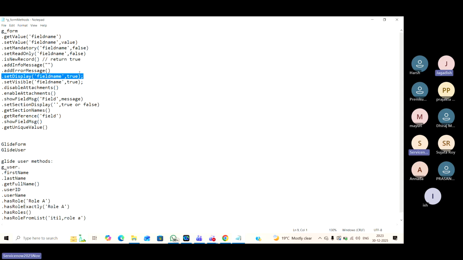Okay, let me tell you. This setDisplay method is used to make any field displayed or hidden. The same way, the field that you want to display or hide, you will mention here. If it is true, that means you're displaying that field. If you give false, that means you want to hide that particular field. In the same way, if you want to make any field visible, it should be true, and if you want to hide any field, this should be false. Then what is the difference between setDisplay and setVisible?